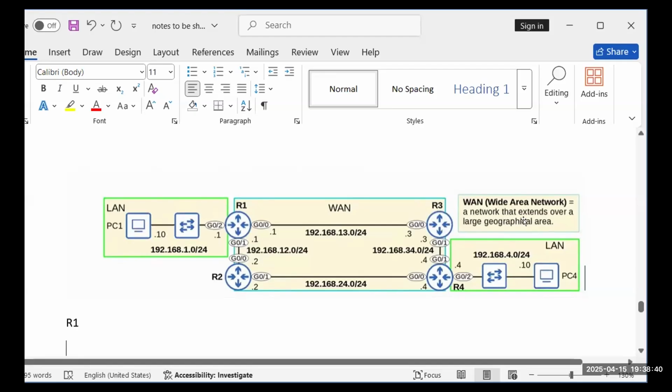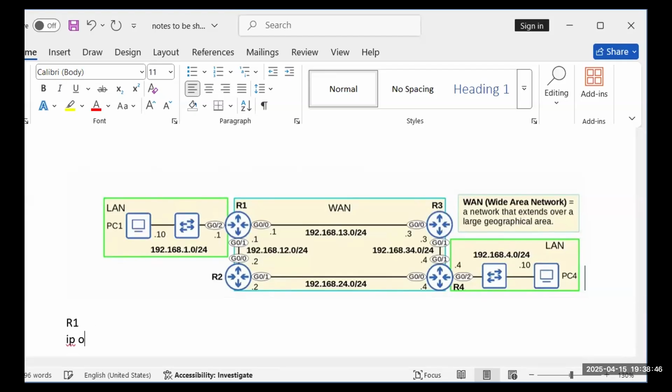So I'm going to define a static route to reach the 192.168.3.0 network. The static route syntax command would be ip route, then the destination network, sorry, it's not source, destination network, then the subnet mask, and the next hop.